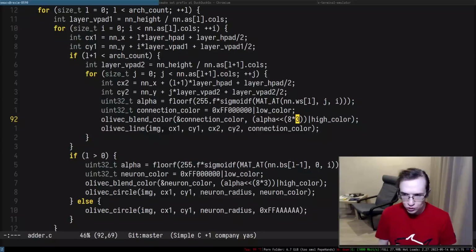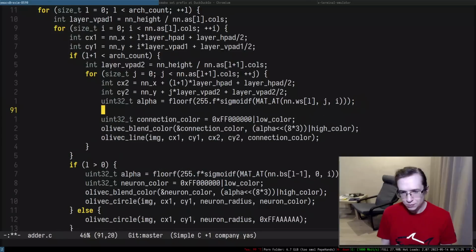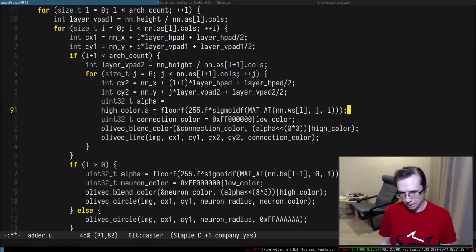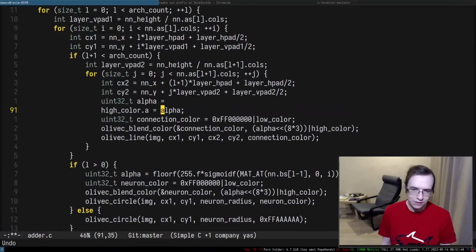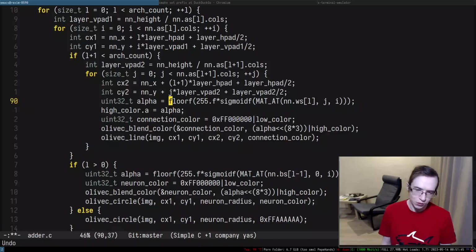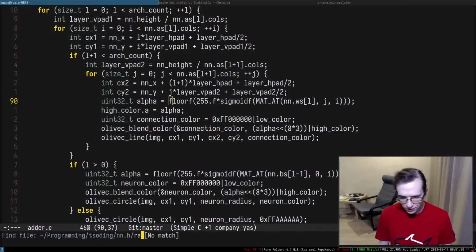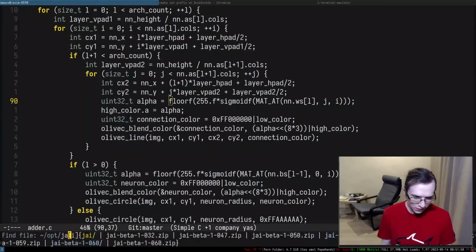So the actual alpha that we computed in here is this. So that's the actual alpha. I suppose one of the things I can do in here is take the high color and set its alpha to this. Maybe even cooler, just set it like this. All right. And no, it doesn't really blend these two colors together. That's the problem. It doesn't really blend because we're not drawing them on top of each other. So we need to find something that would blend this entire stuff.